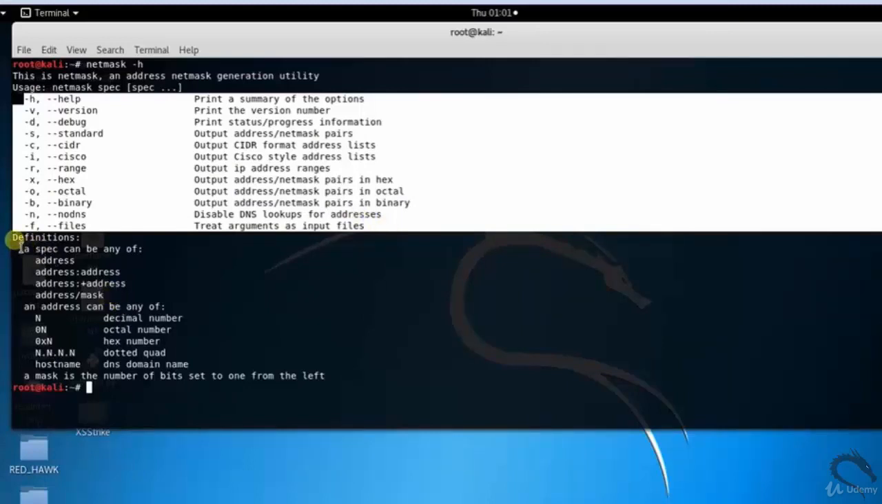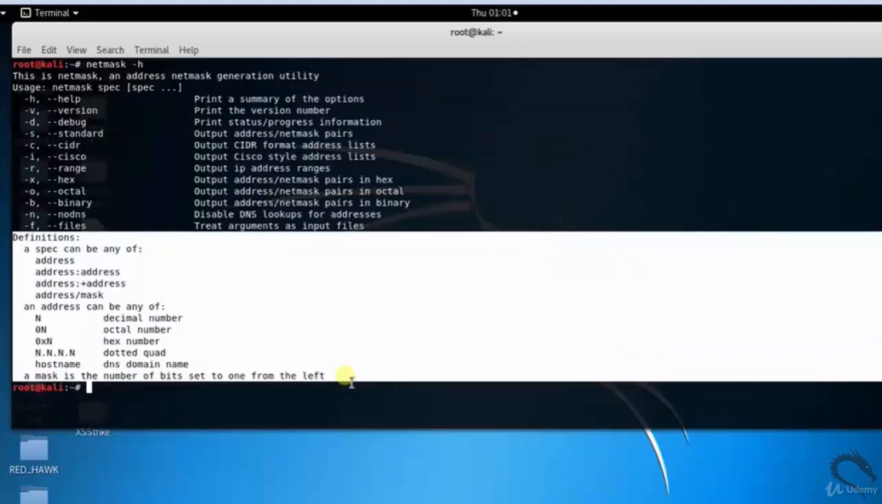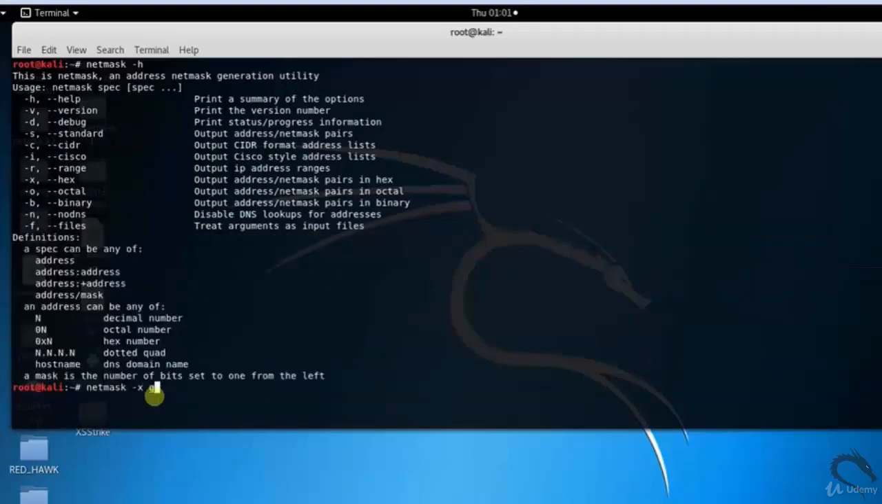A specification can be any of the address, plus address or a mask, and so on. Let's output address or netmask pairs in hex.